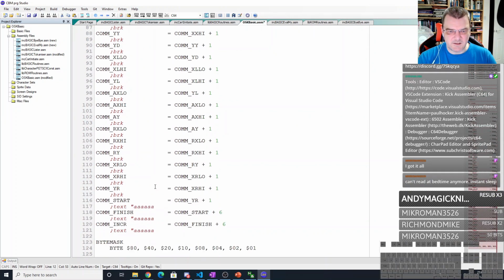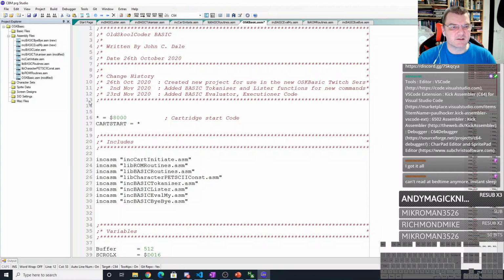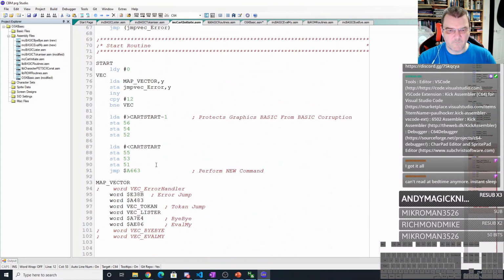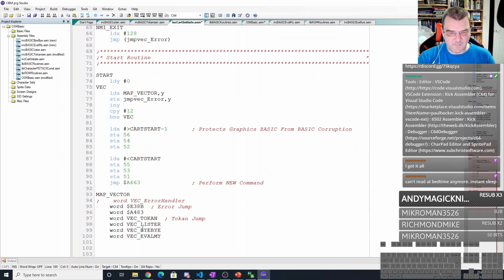Now what we need to do is set up the vectors. And the vectors are in there. So get rid of those two, unrem those. So that is now activating our evaluator and our executioner. So we've got the tokenizer, the lister, so basically the cruncher, the decruncher, the executioner and the evaluator.